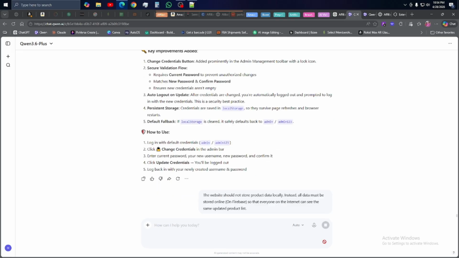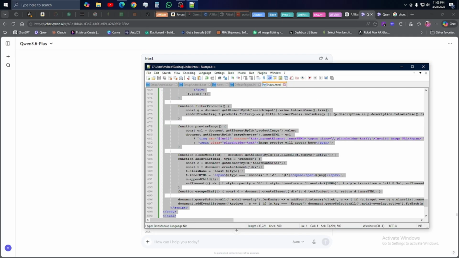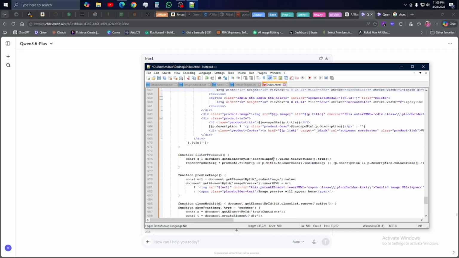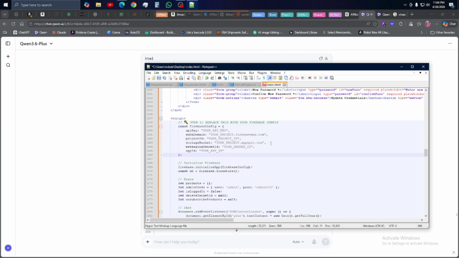Step 4. Add Firebase for user data. I connected Firebase to store user data. For example, you can track clicks, collect emails, or store basic interaction data.